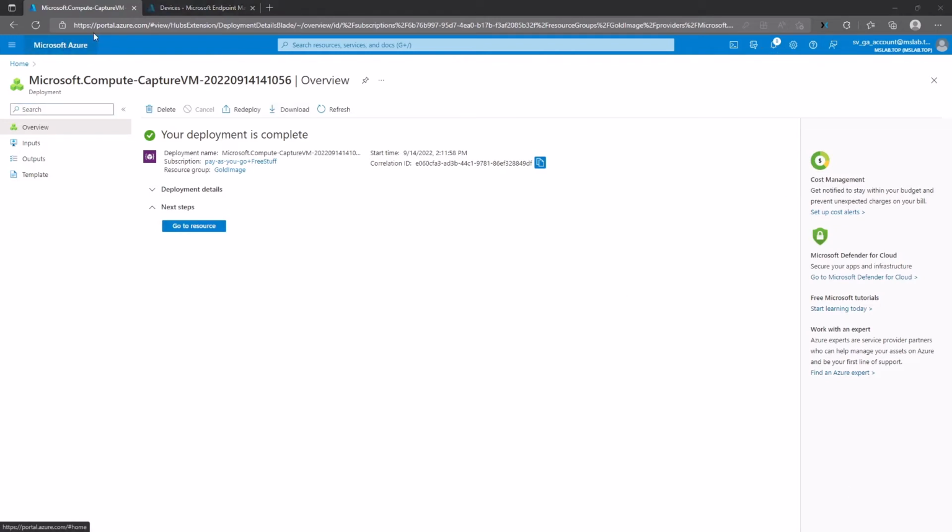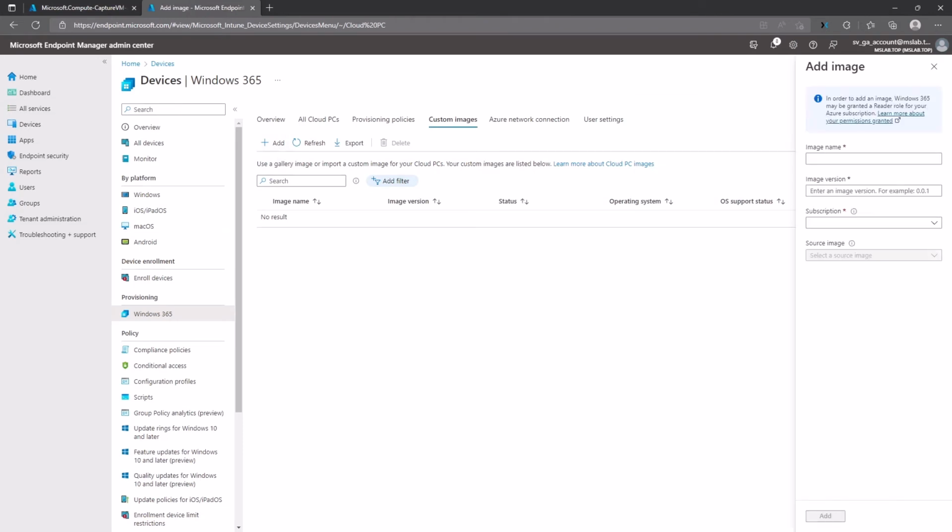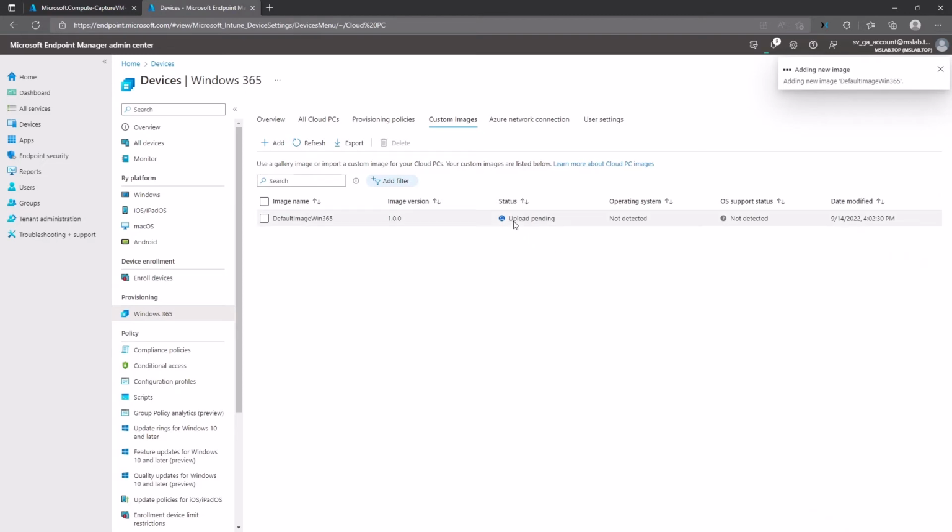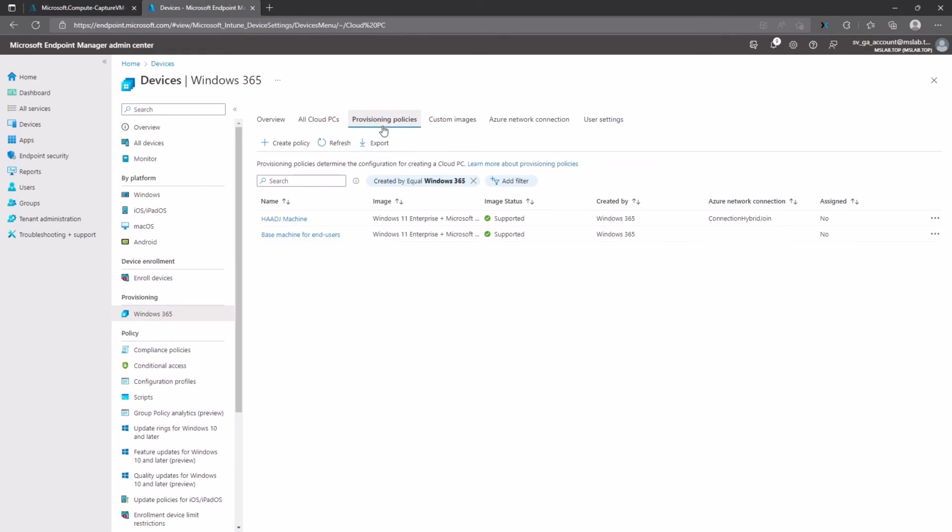When the deployment is fully completed, we need to go back to the Microsoft Endpoint Manager. Click custom images, click the add button, provide the name for that image, provide an image version, and select the subscription. I'm selecting the image which I created earlier, and now adding that image will be in progress. After some time you will see information that the upload was successfully done, and you can go to the provisioning policies to create a new provisioning policy.